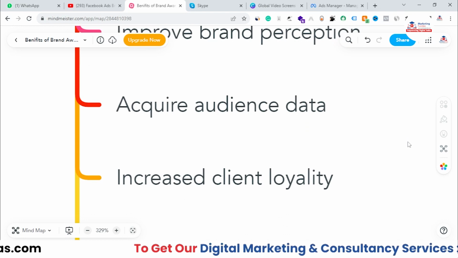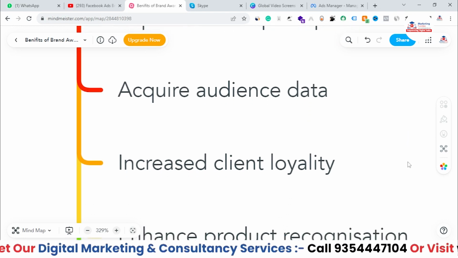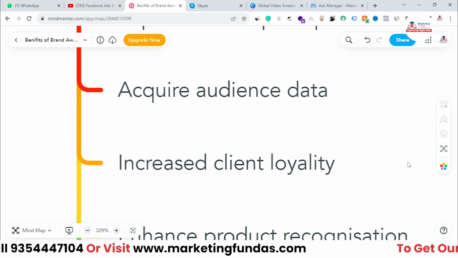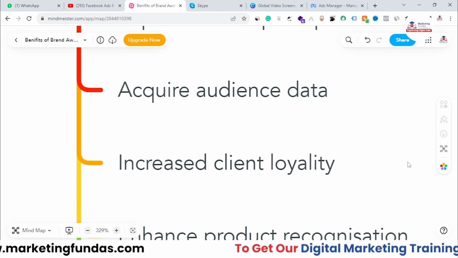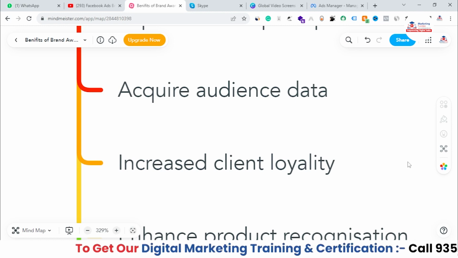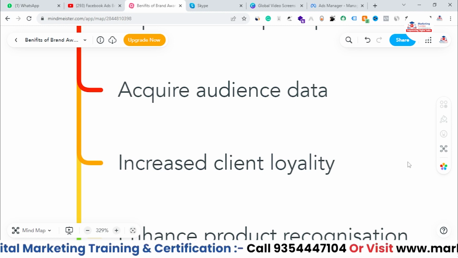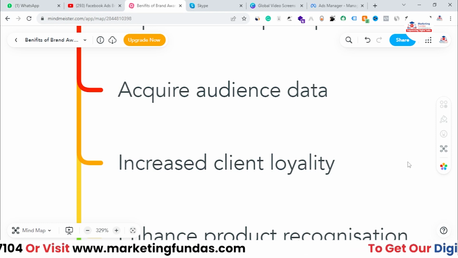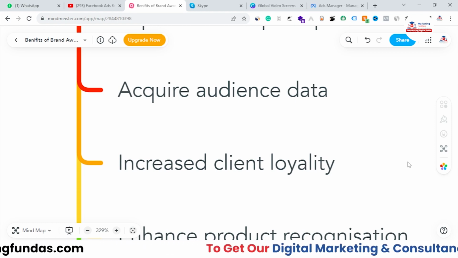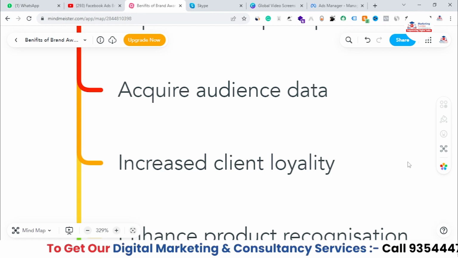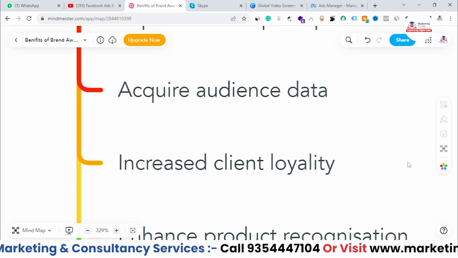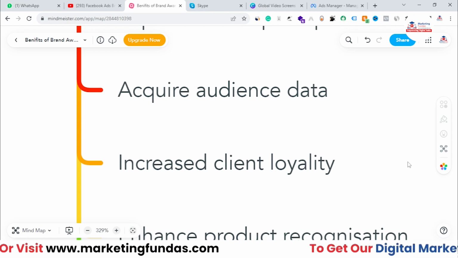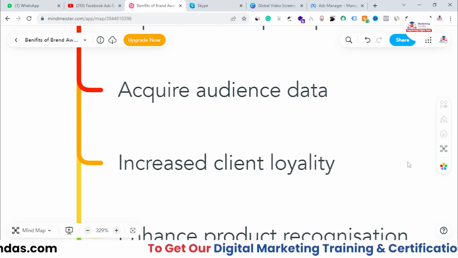After that, increased client loyalty. If you are available everywhere, which means if you are getting seen everywhere, it helps you to increase brand loyalty, right? People start believing you, people start trusting you because you are seen everywhere, you are available in every display, every computer, every laptop, mobile phone. So ultimately it helps you to increase brand loyalty, brand trust, right?